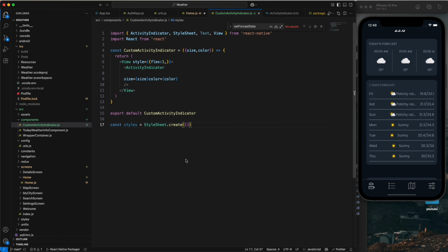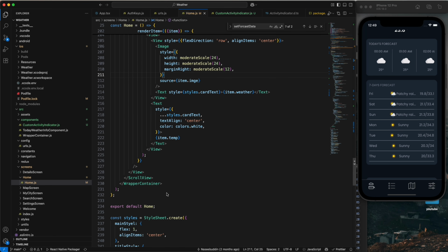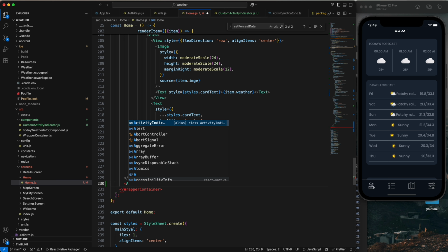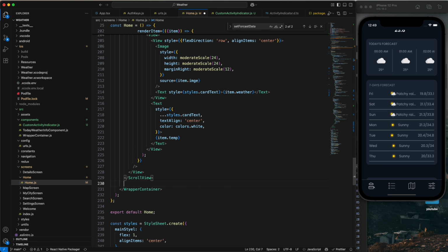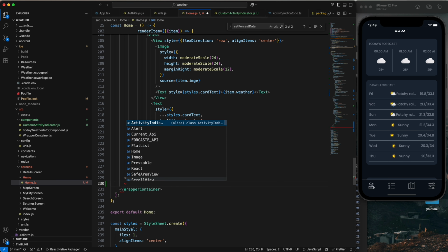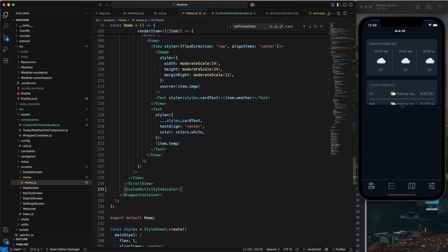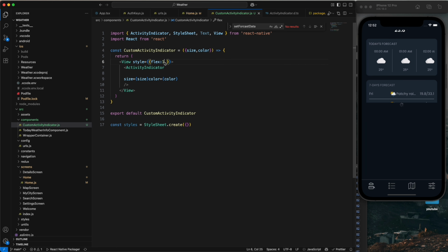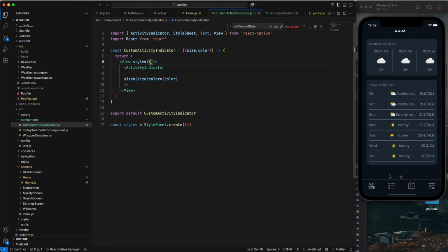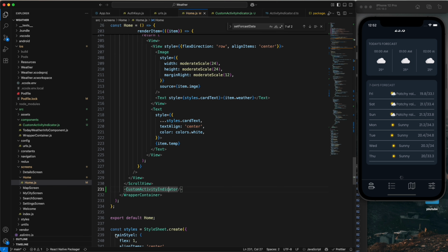So now I'm going to import this indicator to the home screen. This is my home screen, you can see, and we are going to import this custom activity indicator. Let's go to the activity indicator again, and we need to fix this and just remove the flex one. We do not need the flex one.